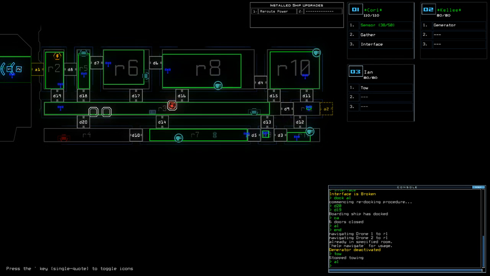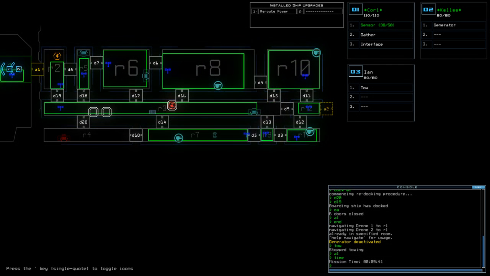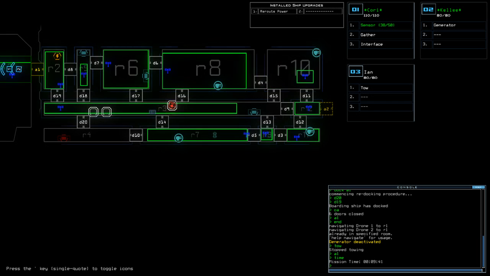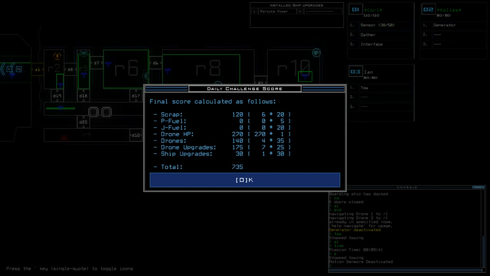Making sure we've been everywhere, which we have. Time today was 9 minutes and 41 seconds. We go out on a score of 7.35. So only 6 scrap, no fuel, an extra module, ship module, sorry. A drone with 2 upgrades attached to it, although one was broken. Doesn't seem like anything broke, though. I think maybe if you don't equip it to yourself, it's fine.